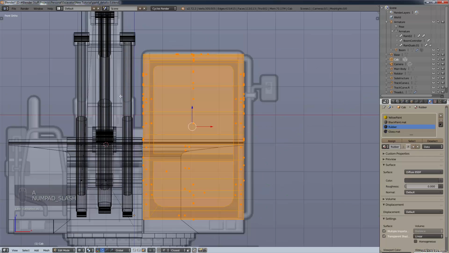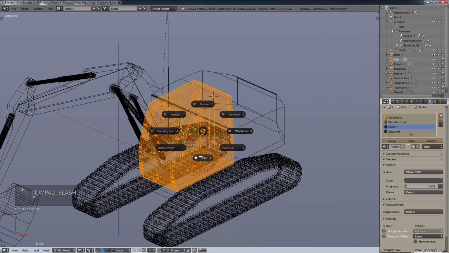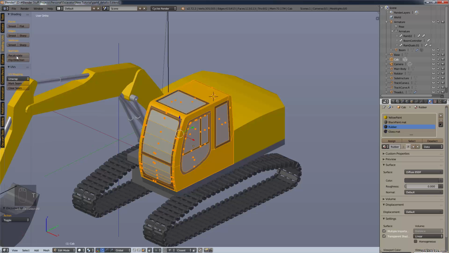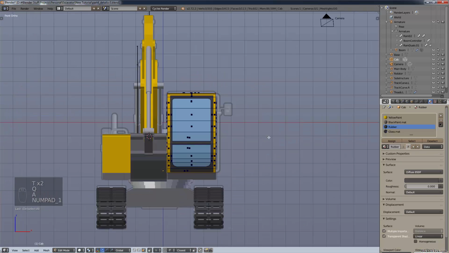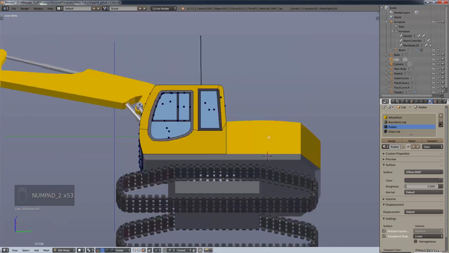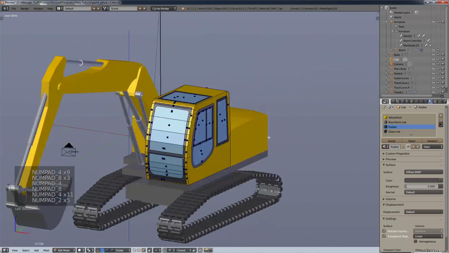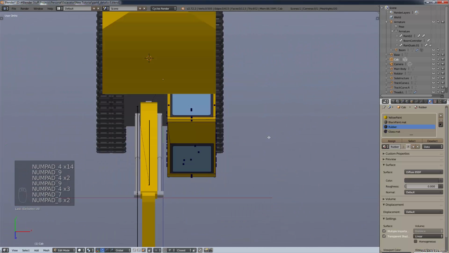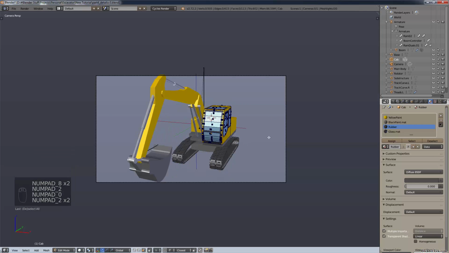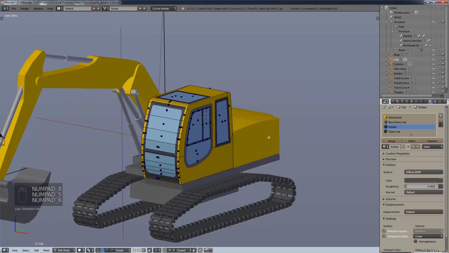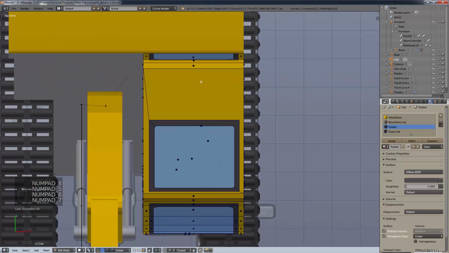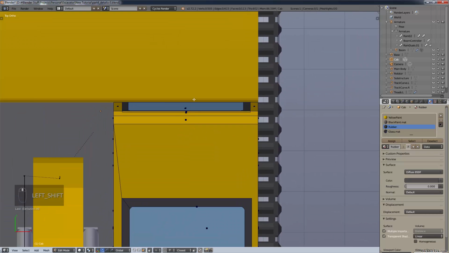Let's go back to global view. See how it remembers your settings in each view. So let's recalculate our normals. Nope, looks like they're good. Nice, that looks good. I especially like, like I said, how the glass comes up through the top.